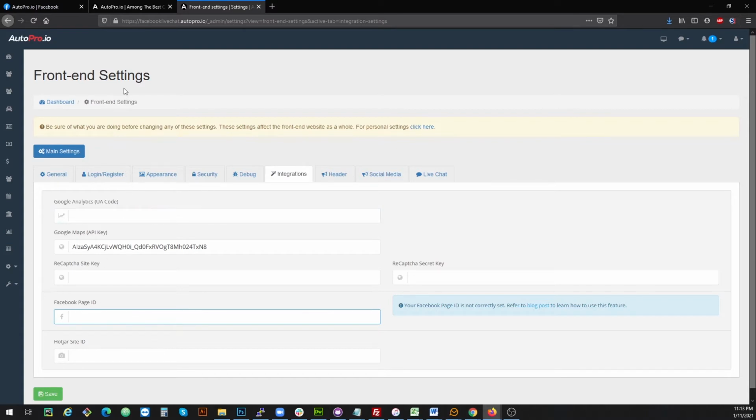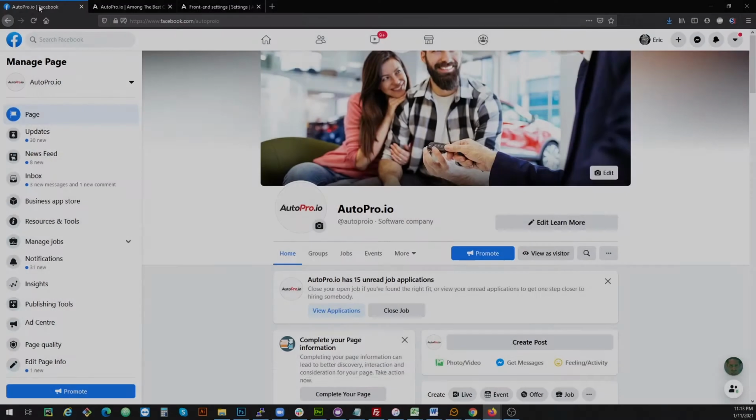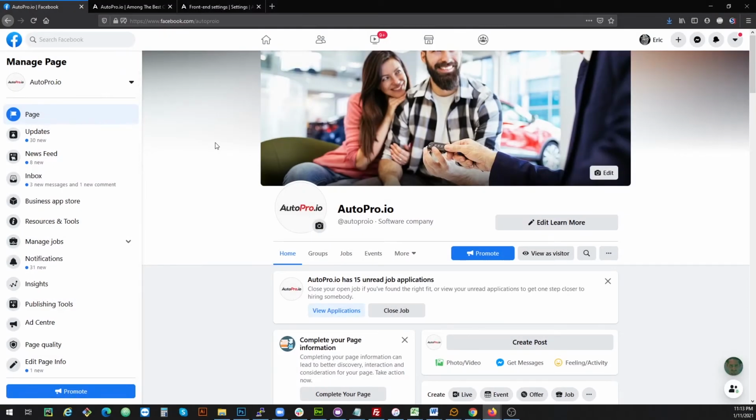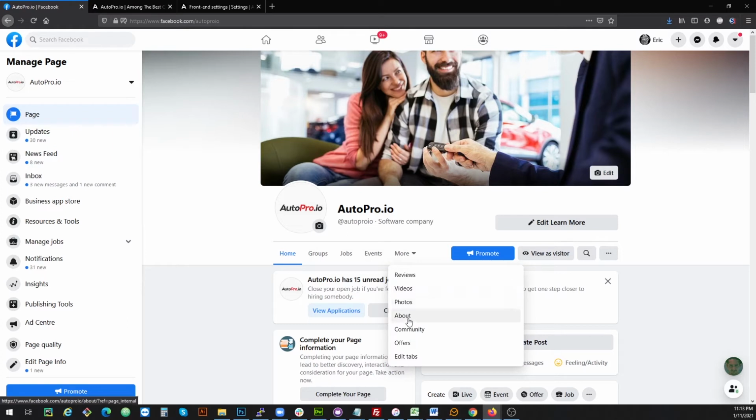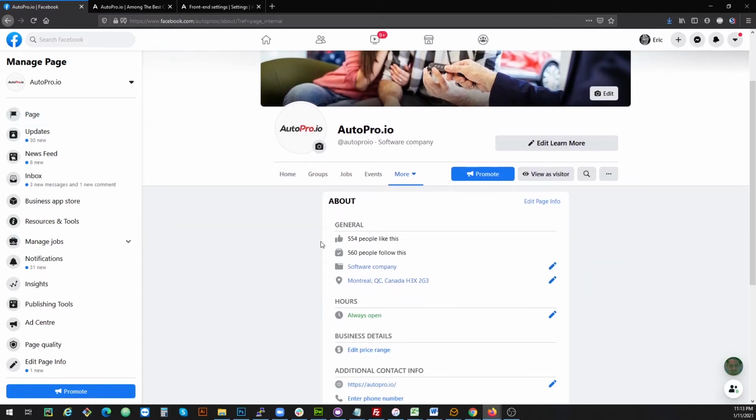You can also access a written tutorial for how to get your Facebook Page ID by visiting our blog on the AutoPro website. First, go to your company's Facebook page. You will need to be logged in as page administrator. On your dealership's Facebook page, in the main page navigation, click on More and then About. Note that the About tab may also be located in the main page navigation, but will most likely be in the More drop-down menu.